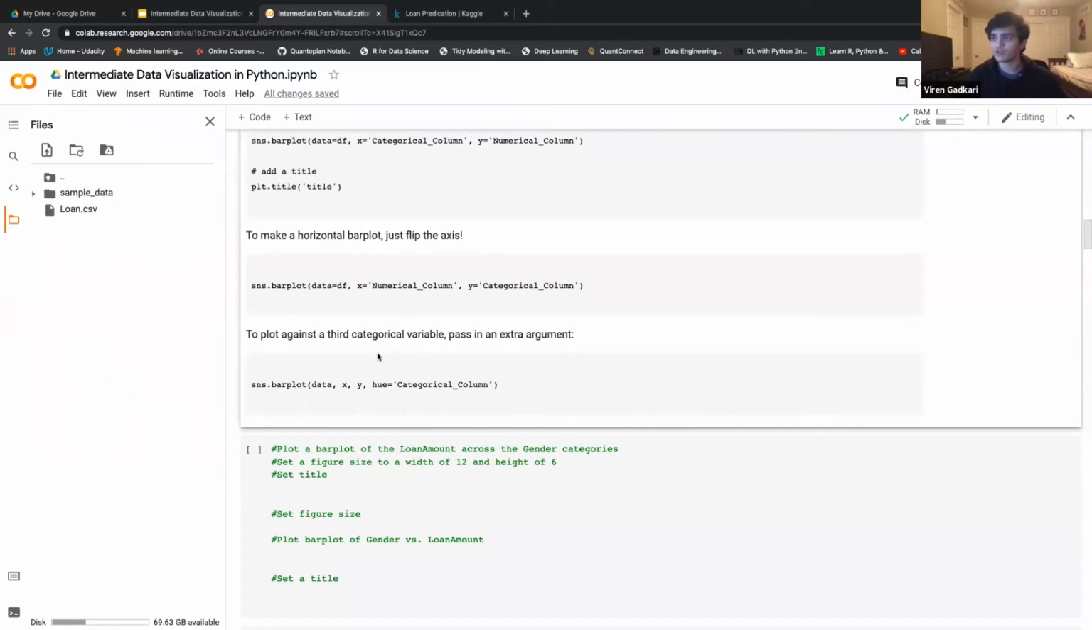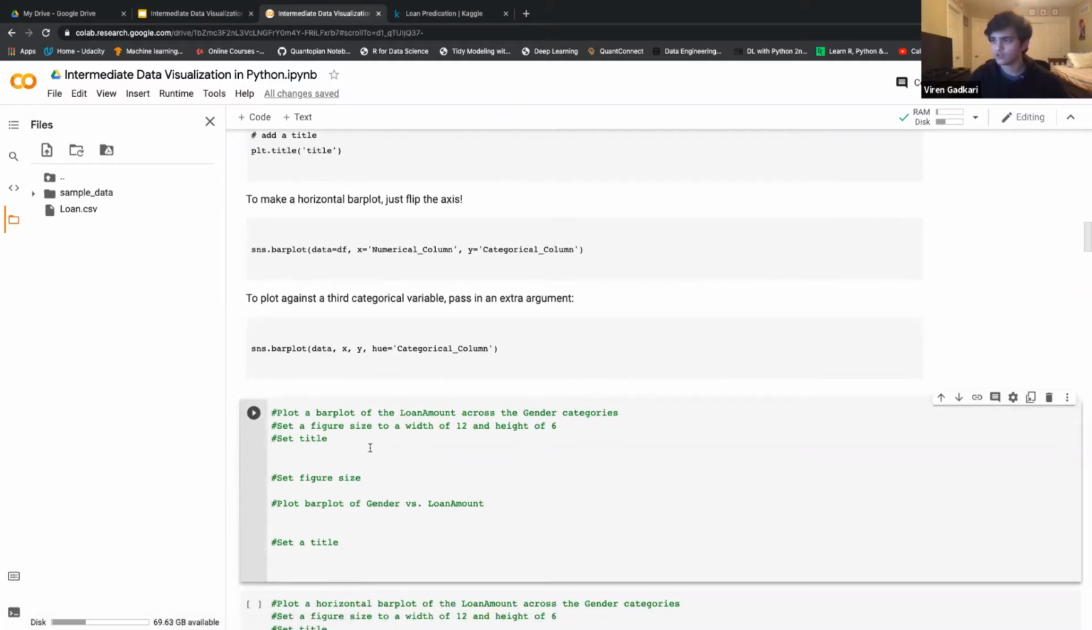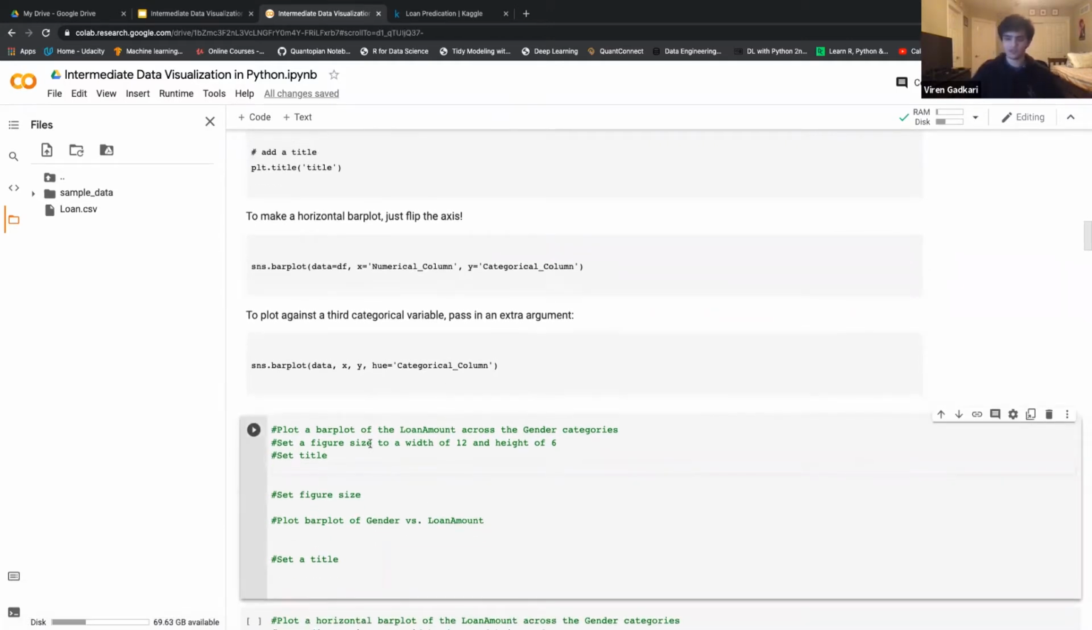But let's say you wanted to plot against a third categorical variable, so you wanted to compare two different categories across the one numerical. There's an argument here called hue. I don't know what it stands for, but basically you just pass in this argument and specify another category, and it will essentially plot two variables against the one. So let's go ahead and just try this out here.